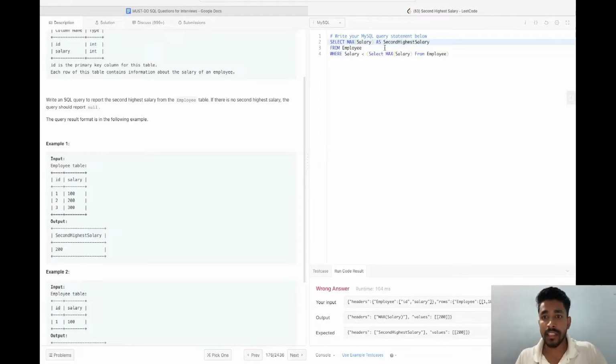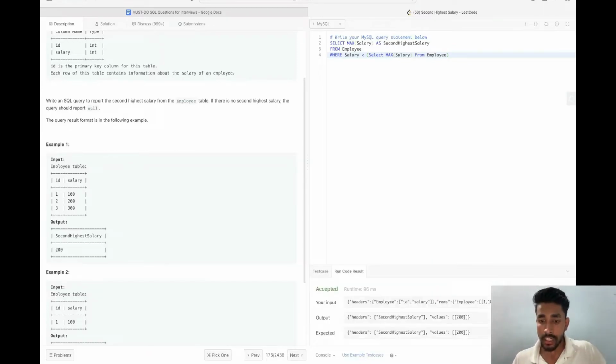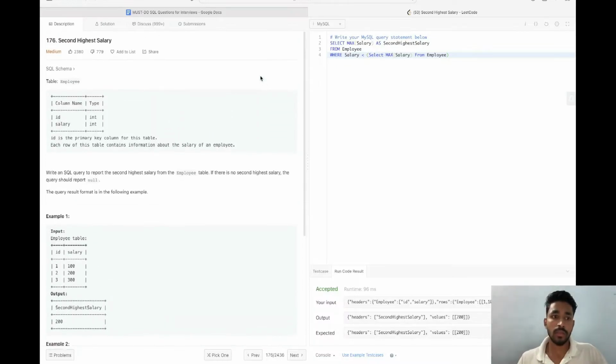Select maximum salary as second highest salary from employee table, where salary should be less than maximum salary from this employee table. So if I run this code, then it will give correct output. You can check here, the header is second highest salary, same as expected, and the value is 200. So this is the simple query which will give you the second highest salary from this employee table. So this will give the correct output.